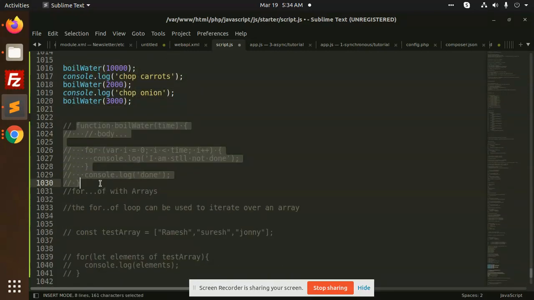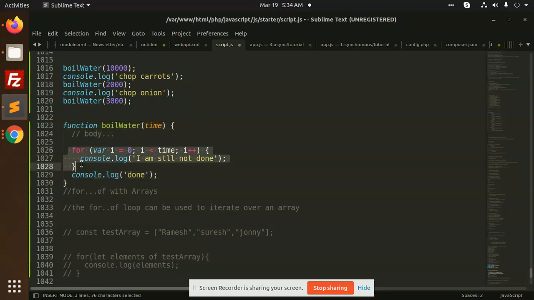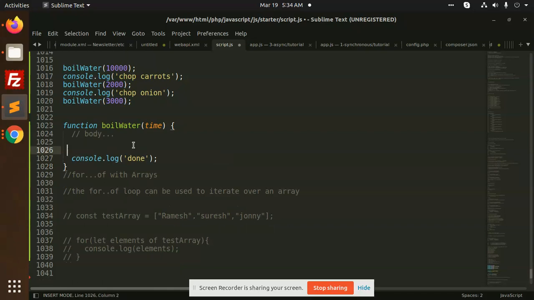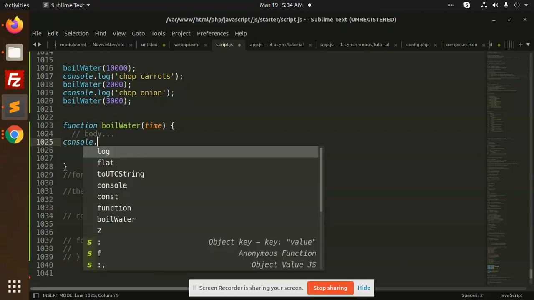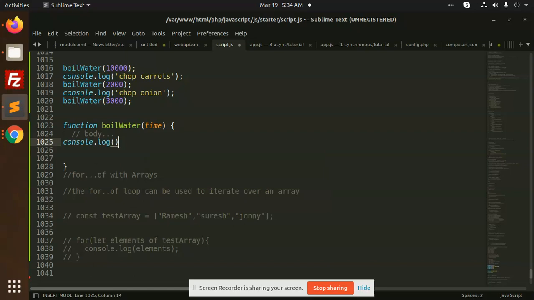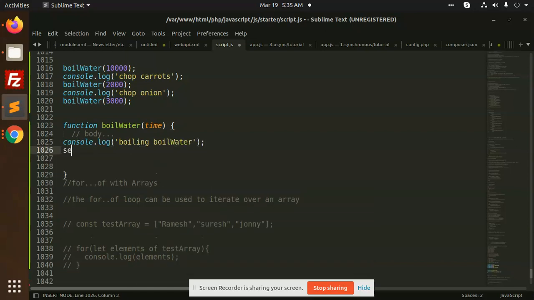We are going to make it asynchronous, right? So let's remove it and put the logic. Here I'm going to console before entering into the console.log, boiling. Okay, so here we are going to add set timeout.